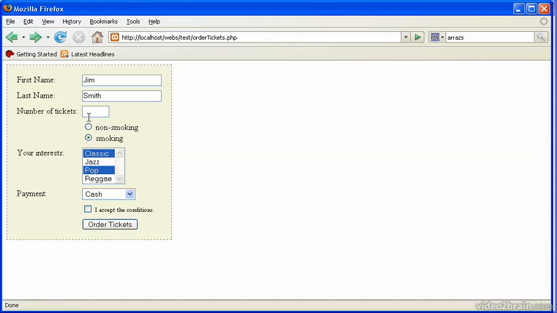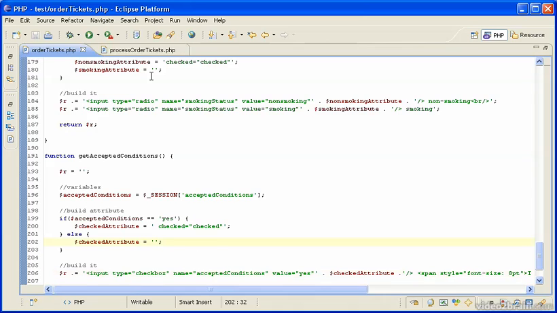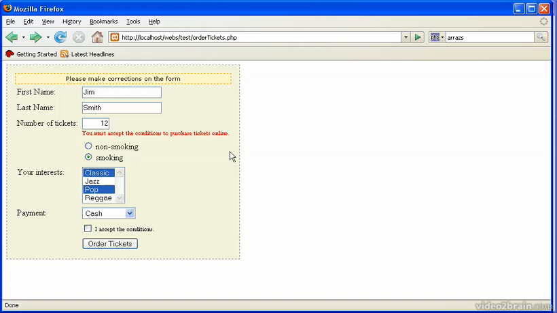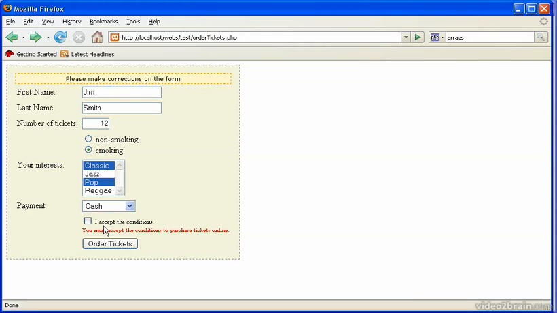So let's go all the way back. And, look what it said. Oh, isn't that great? You must accept the conditions to purchase tickets online, except that it says it under number of tickets. It shouldn't say that under number of tickets. Why is it doing that? Let's check. Because it says here number of tickets message. That should be, of course, accepted conditions message. Okay, did we save it? Yes. So we have to start this all over, order the tickets.